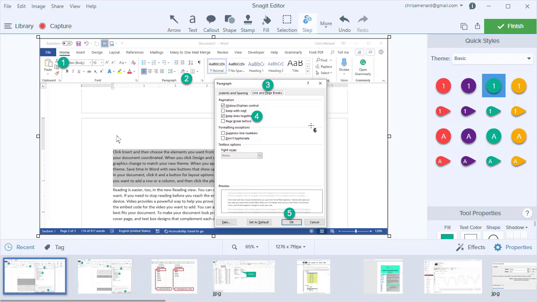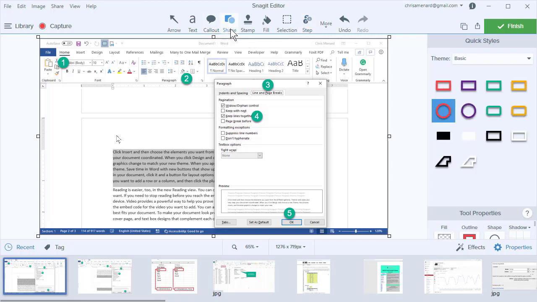One thing I would do, since I'm in Snagit, and I just showed you how to use steps, is that paragraph dialog box is hard to figure out if you don't know what you're doing. So I'm going to go to Shape. I can either do a rectangle or a circle. Just keep the circle. How about that?